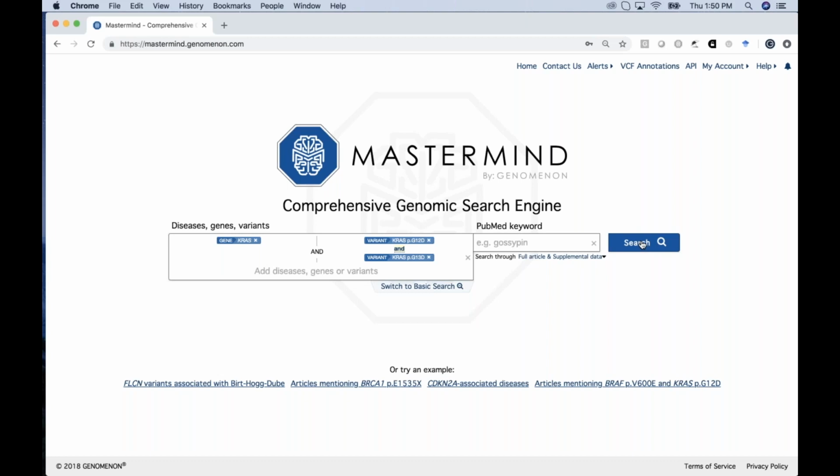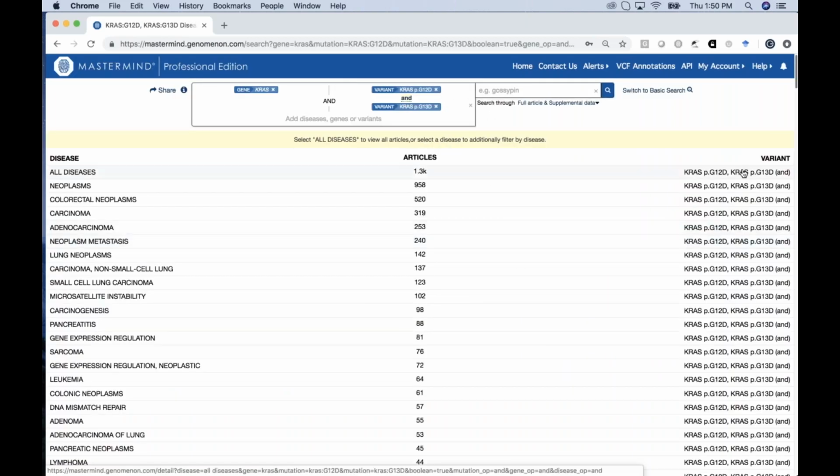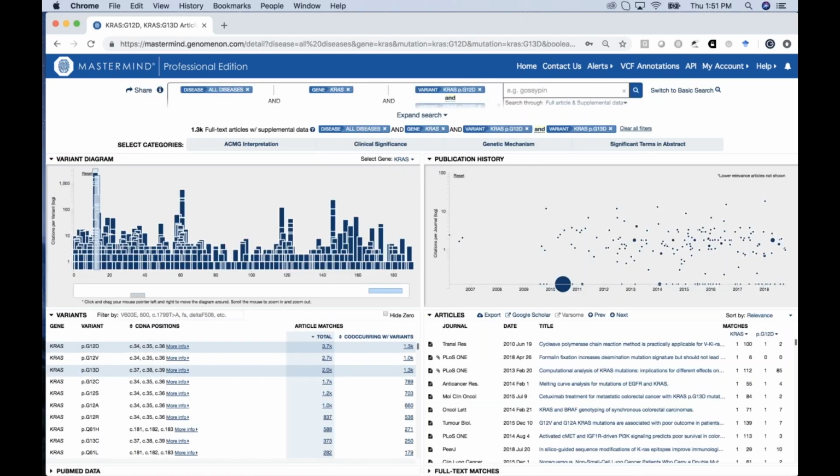If I'd like to perform the search, what I'm now seeing is that both of those variants are present in 1,300 individual articles in the all diseases category. If that's what I want to focus my search on, because I want to cast a very wide net.